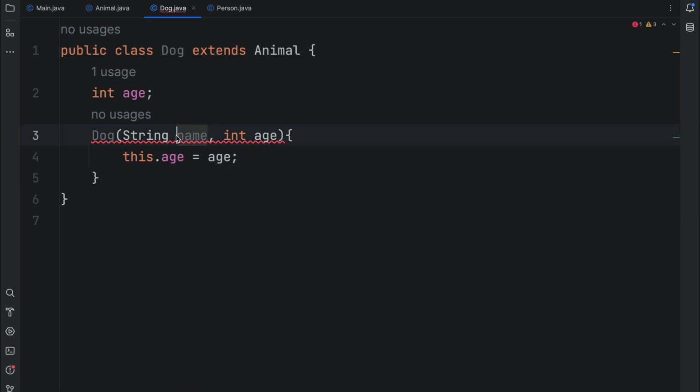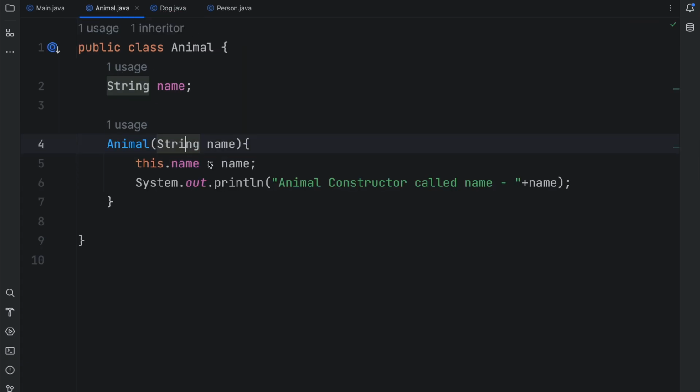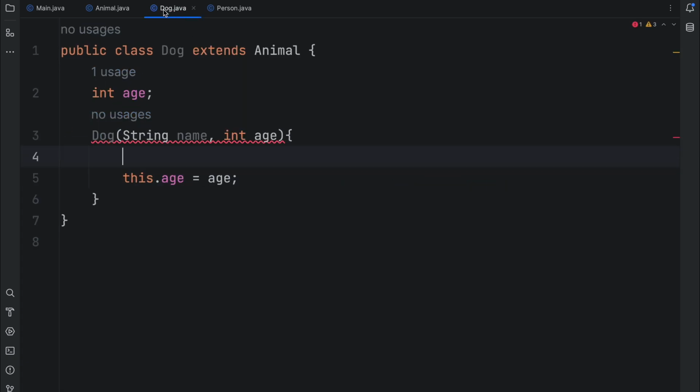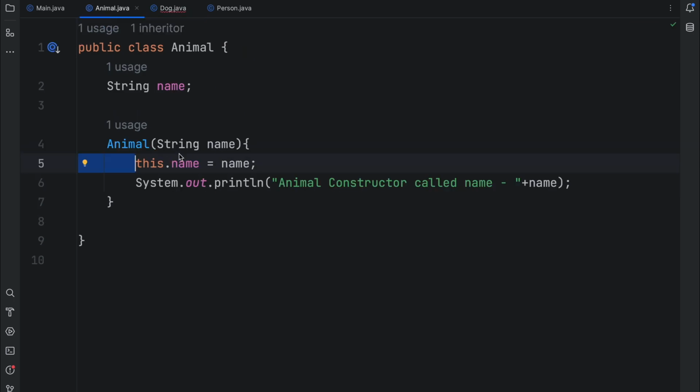But what about this name? We are getting an error that there is no default constructor available in Animal. We got it. In the child class, we have to call the parent's constructor. At this moment, we know that we have one constructor and we can call it manually. How can we call the constructor of the parent class? Simple, using the super keyword. And using super, we need to pass our argument because we are receiving an argument here.